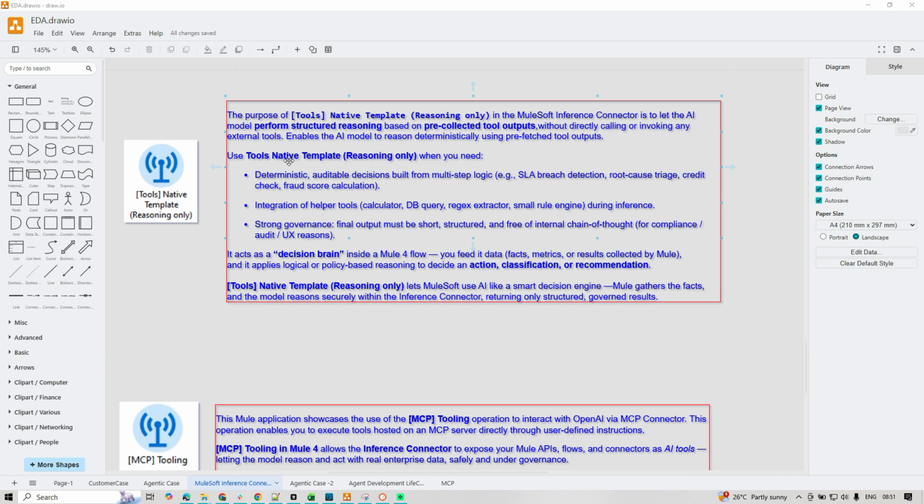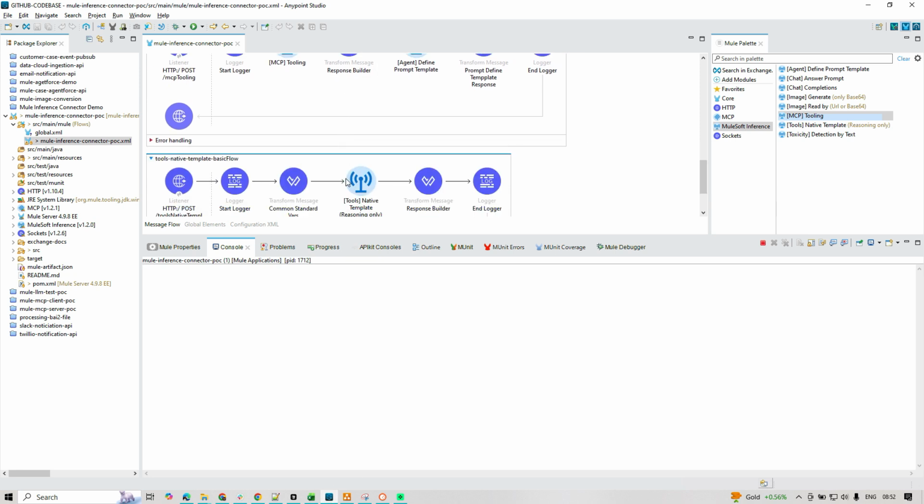I haven't found a very realistic use case, but I'm trying to explore. Whatever I have explored till now, let me go through it, so maybe you can understand, and taking this as a reference, you can explore more. Let me quickly go to where I have it.